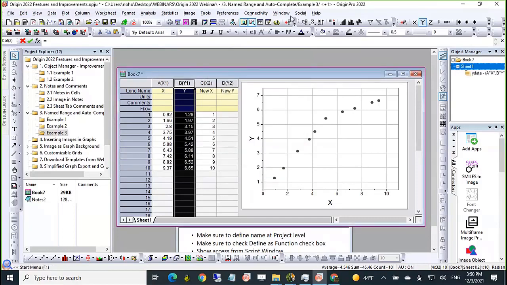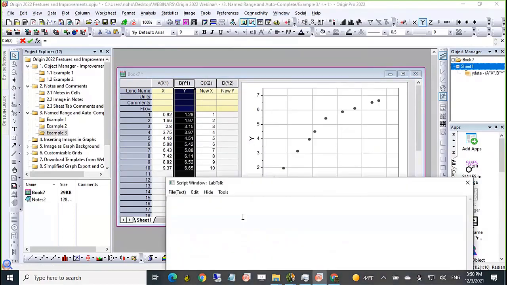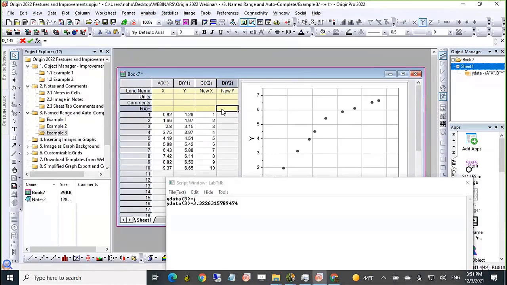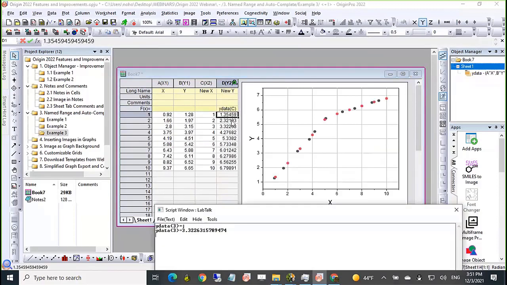Okay. Once I do that, I can even go to the script window and I can say Y data of 3 equals. So what Origin will do is use this table of X and Y and do interpolation to give me the interpolated value. So it's using the data as a function. So I can go here now and in my new Y, I can type Y data of column C. That's going to compute the Y values at these new X values based on the relationship between this X and Y. And you can see the red points are populated in the graph.